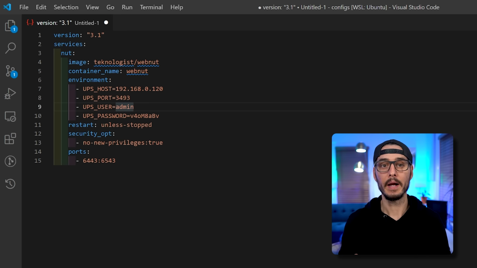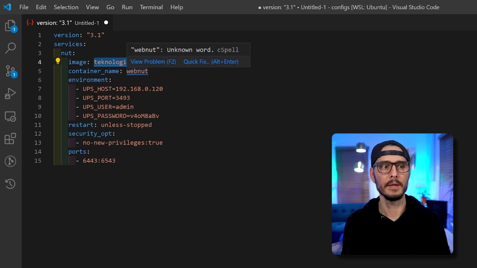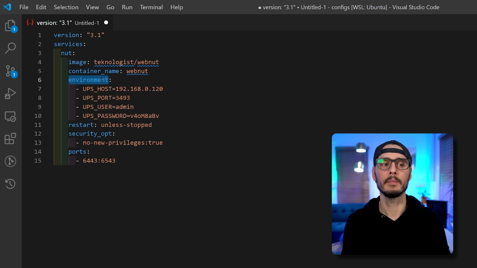This is actually a Docker container that you can use to host on a totally different machine to query your nut server to get this information back. So I'll talk through this really quick because it's not necessary, but it is cool. So this Docker Compose file, pretty typical. We're setting an API version, we're configuring one service, we're calling it nut, we're using this image technologist/webnut, the container name I'm naming WebNut, and then I'm setting up some environment variables.